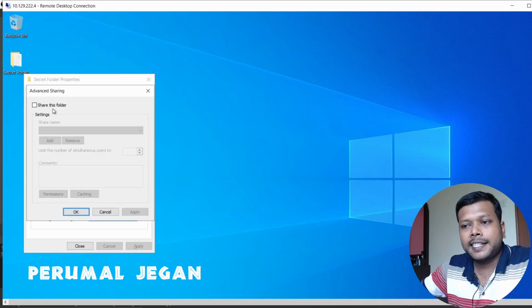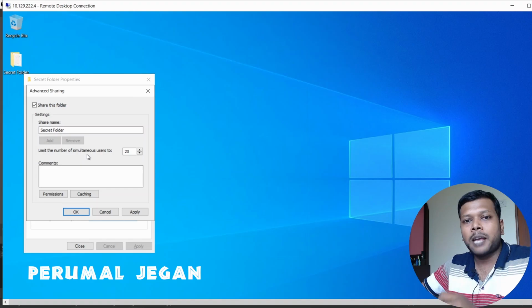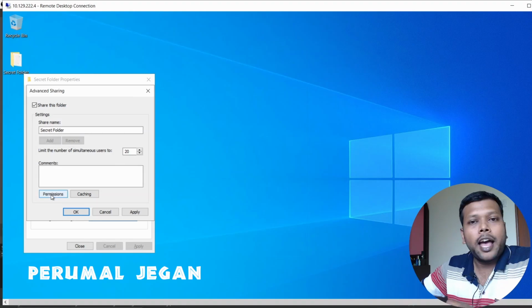There is a checkbox to share this particular folder, and I am enabling this. When I enable that, I get my share name. This is my folder name, and it also gives me an option to limit the number of simultaneous users. Currently it is 20, which is more than enough. I'm going to leave it at the default. And for comments, I may add comments if I need, and I'll also be able to define the permissions.